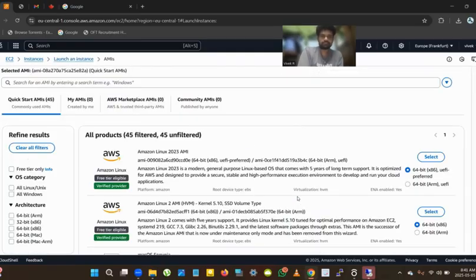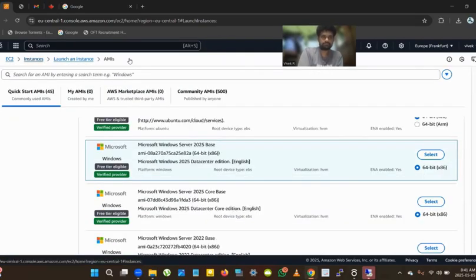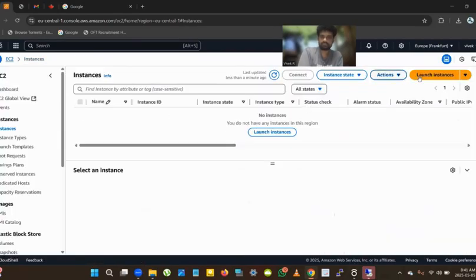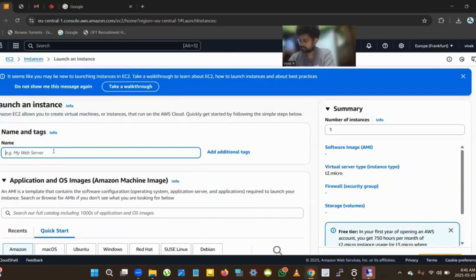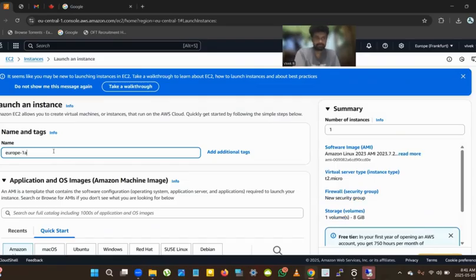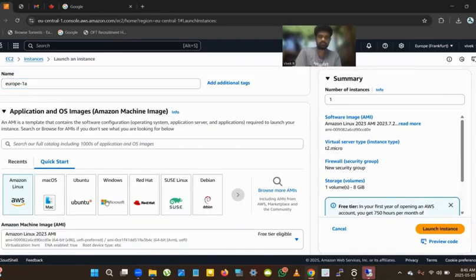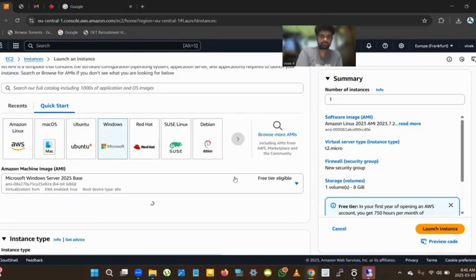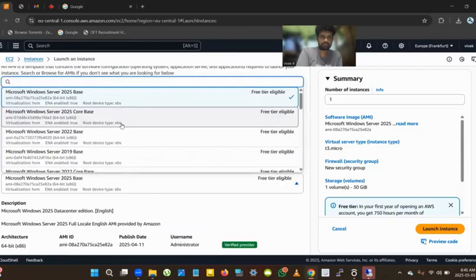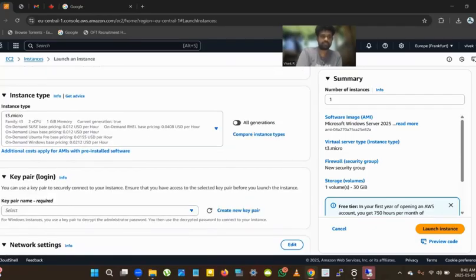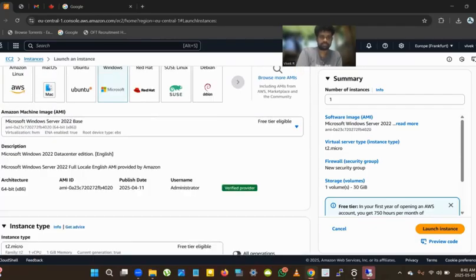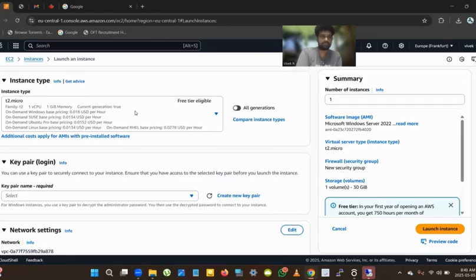Just give me a minute. Launch instance. Europe 1A created. In Windows, I'm going to select Windows Server 2022 Base. This is the Amazon Machine Image, and this is a T2 micro instance actually. Yeah, you can see here.